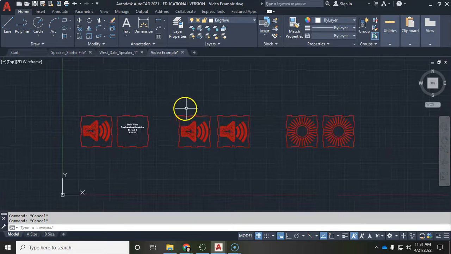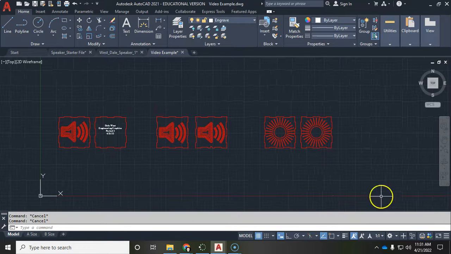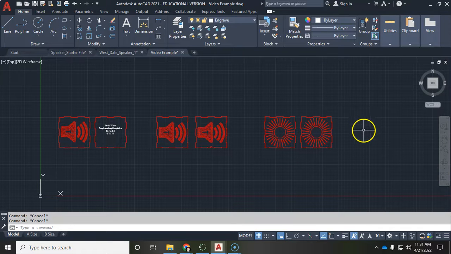Next thing I'm going to do is set up my space so I can see how big the bed of the laser cutter is. So the bed of the laser cutter is 24 inches in width and 12 inches in height. And I want to fit all of this on the bed of the laser without wasting material like you're seeing here. So I'm going to try and get these as close to each other as possible, but still fit in the bed of the laser.